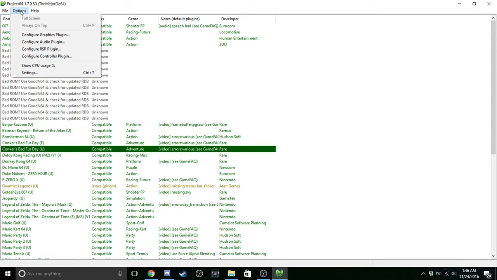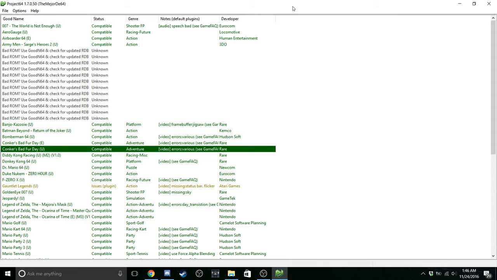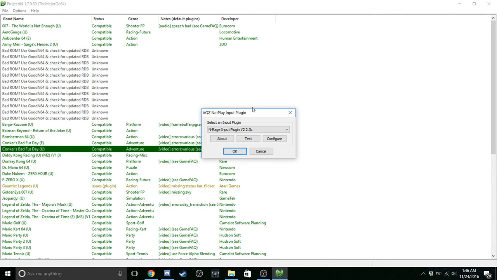Alright, so the next part is we're going to configure a controller and explain how the controllers work overall in this type of situation. So once you go to options and configure controller plugin, once this loads, because it likes to be slow, please hurry up, thank you. It'll give you a selected input plugin. So basically, the AQZ Netplay isn't the actual plugin, it's just the thing that connects the players, and it uses another plugin to do controls.